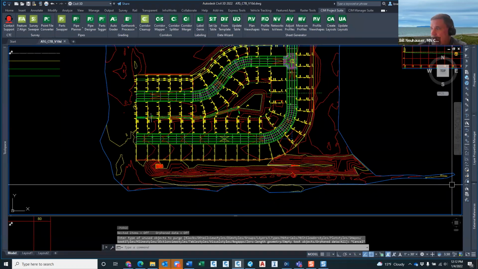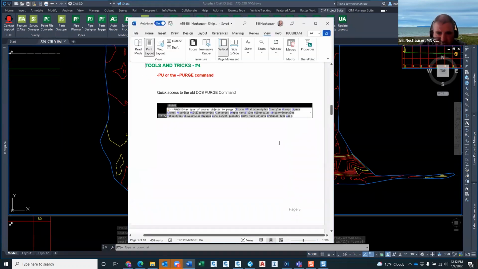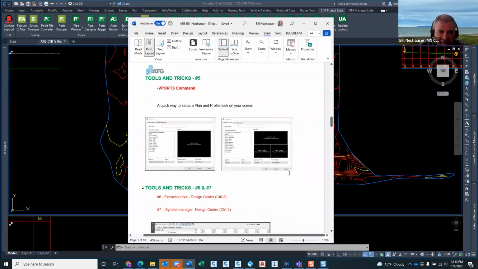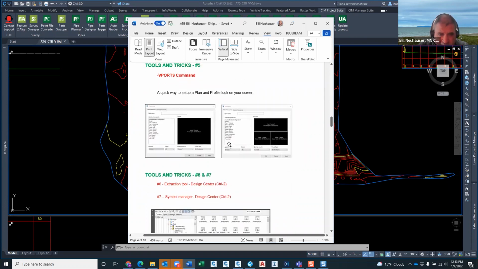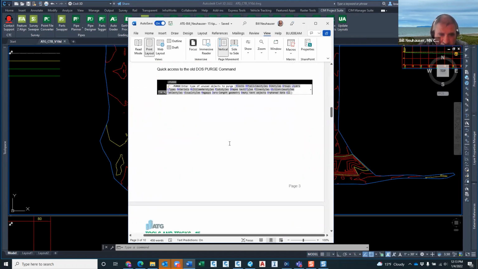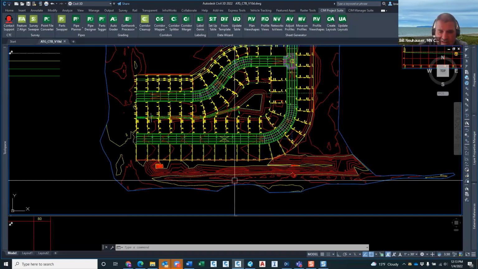Let me go ahead and show you here. Another command is the vports command. And let's see, there's a few others. There's -V, that I use a lot.